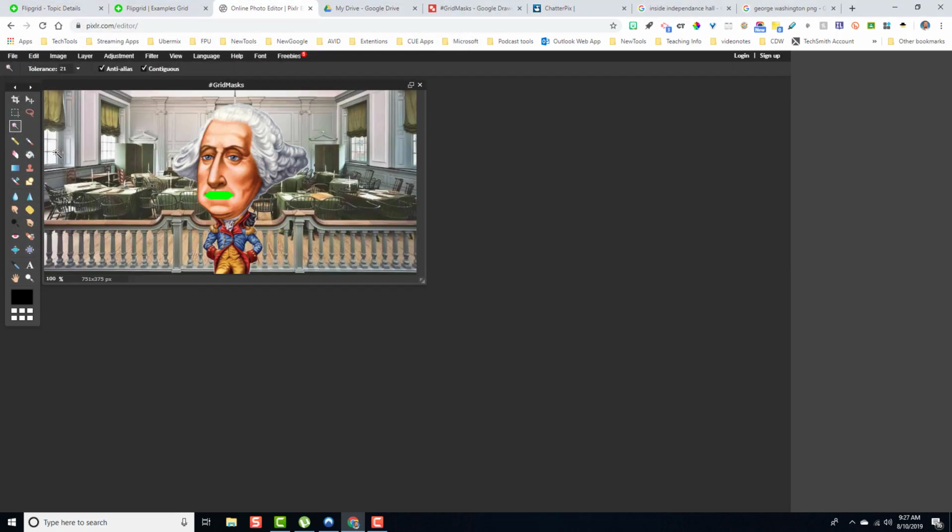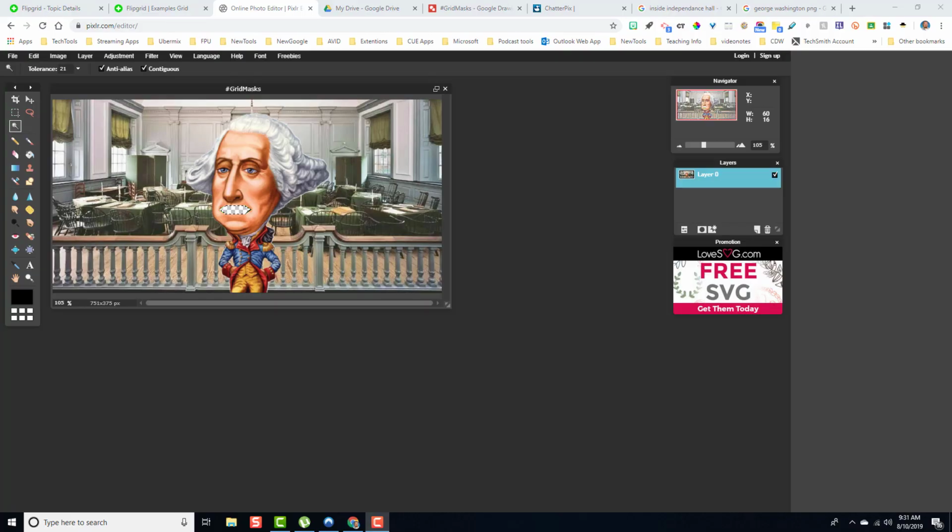And then I'm going to grab the magical masking tool. Come in here and just hit delete. And now that we've removed that layer, you can see that the background is checkerboarded. So it is ready to go, and that's where our mouth is going to go in Flipgrid.